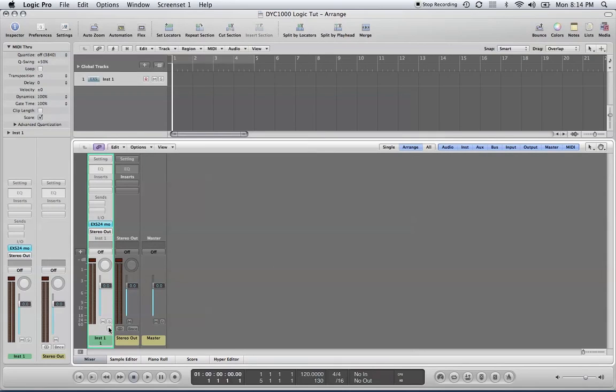you can actually assign each individual sample to a separate auxiliary mixer. But you'd have to hit the plus button in your EXS24 Sampler channel strip. And to know that it's an EXS24 Sampler channel strip, first and foremost it says instrument 1.